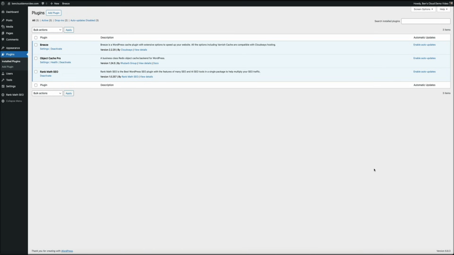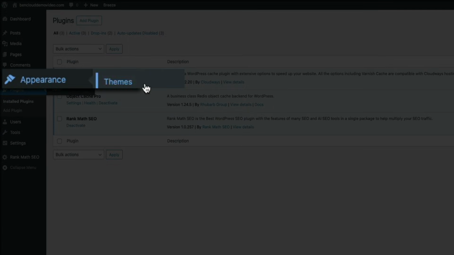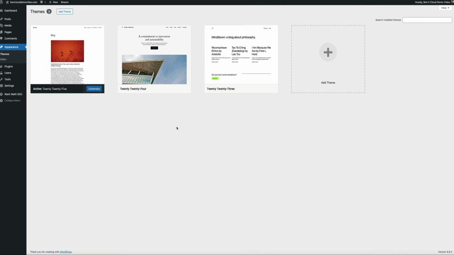Okay, so that's going to do it for the plugins. Moving on, next, let's change the WordPress theme that's being used on this site. So from the sidebar, hover your mouse over Appearance and click on Themes. And this will bring you to the WordPress theme management page.